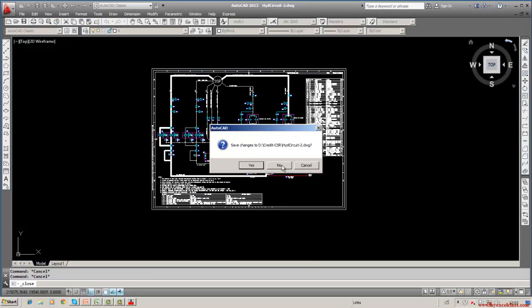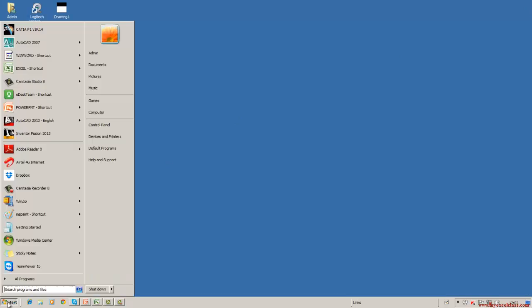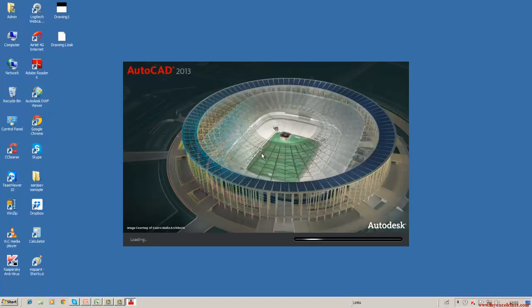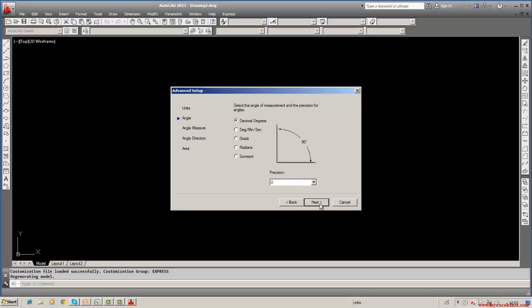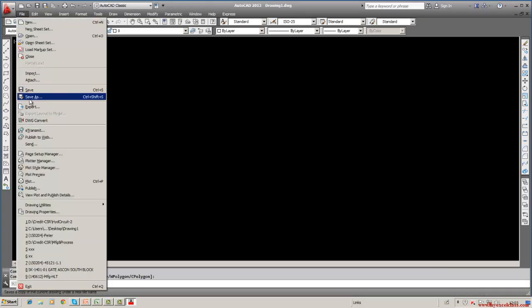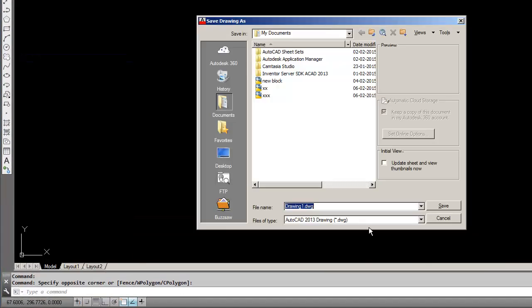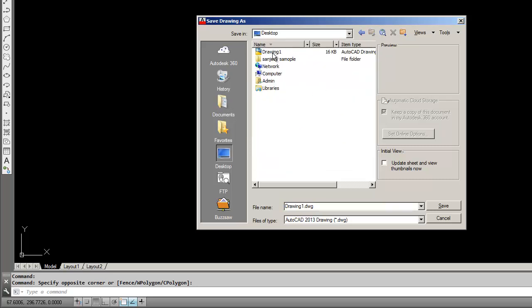I will remove this. I will do the work with some other drawing also. Let me show you. That was a block drawing, and I will show you with a regular drawing how it can be done. So we prepare a drawing 1 as is. I have saved it and will save as. We already have drawing 1 on the desktop. We will save it as drawing 2 on the desktop.